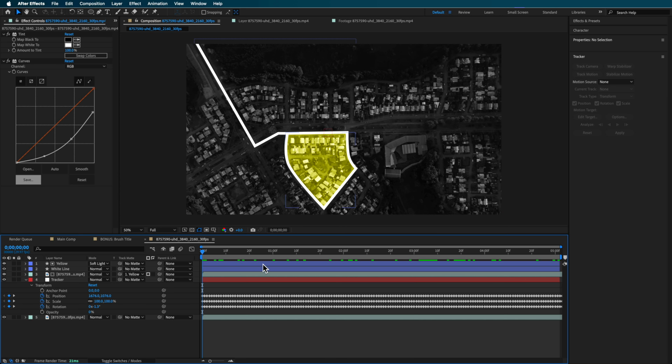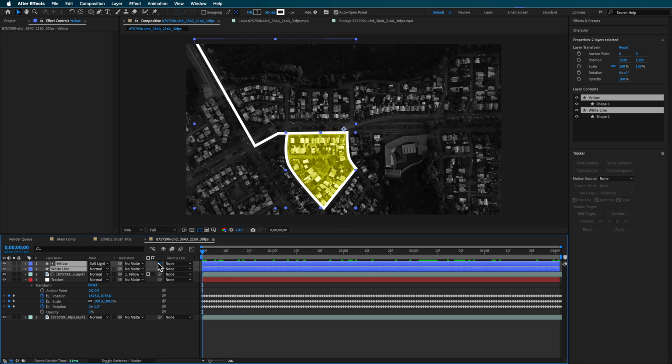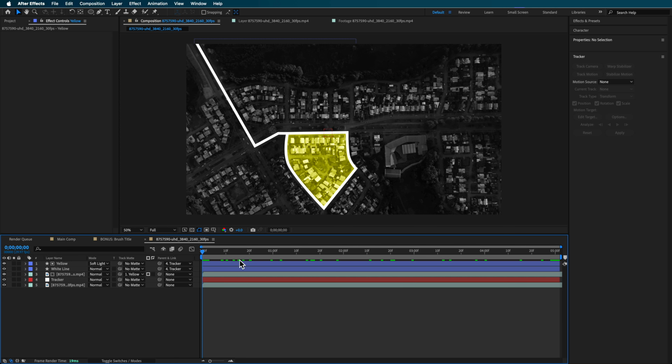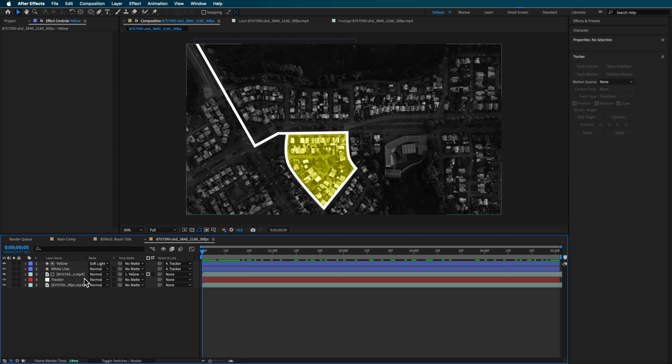Now, if I go back to my first frame, which is the frame where I basically drew those shapes, I can now take those and parent them to that tracker. So now they should all be stuck to that background layer. We don't have to do anything more with them as far as moving them around. Now we can just focus on animating them.